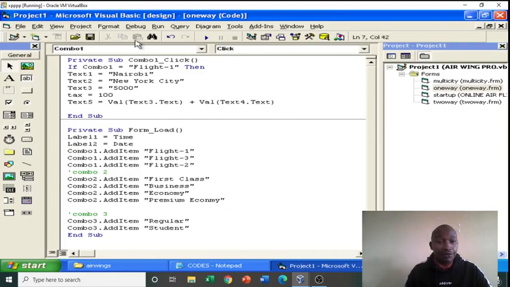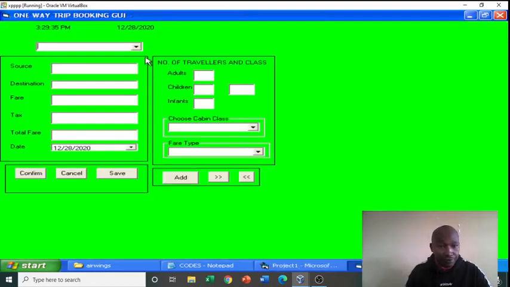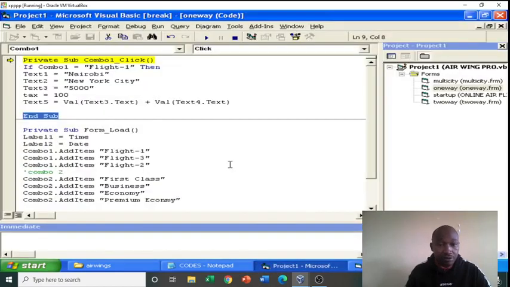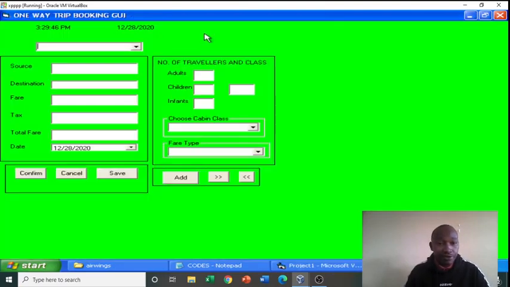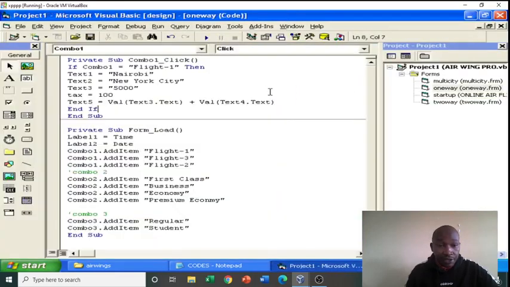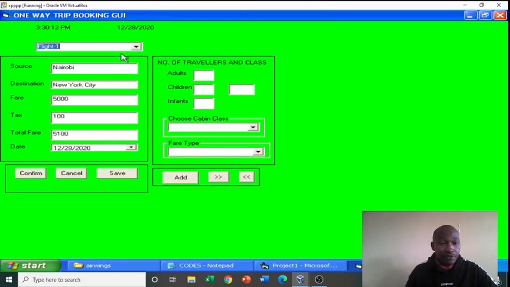Then from there, let's first of all see what's happening. Therefore, if I choose flight one, oh no, it broke, we haven't written an if. It broke without an if. Therefore, flight one, you see what happens. This one is displayed automatically. Let's just confirm, this is not tax but text four. That's why it didn't work. Therefore, when I choose flight one, everything is filled out for me. Then we have flight 2 and 3.